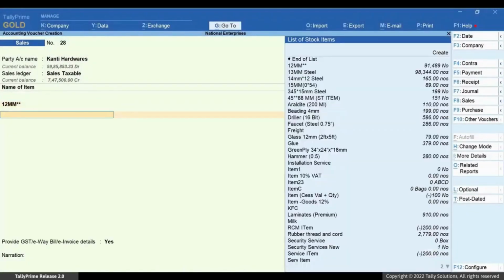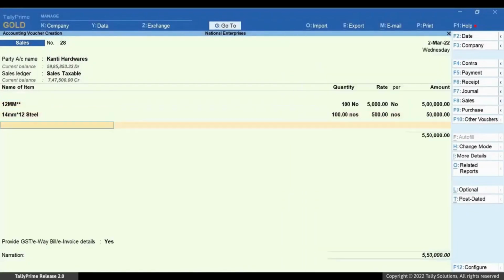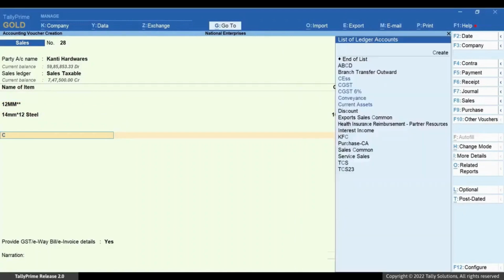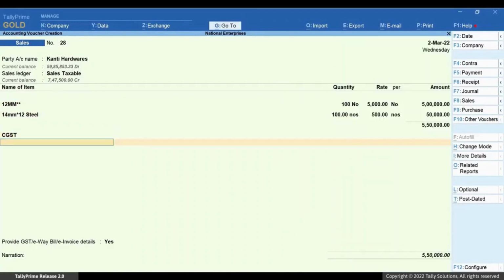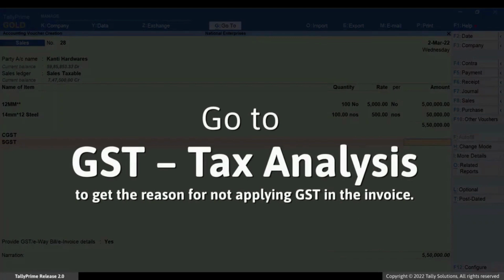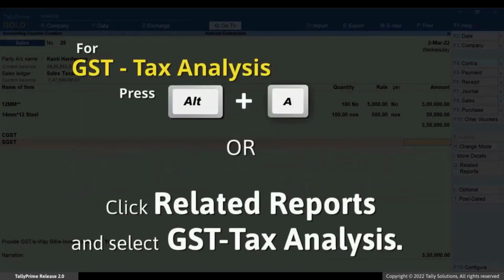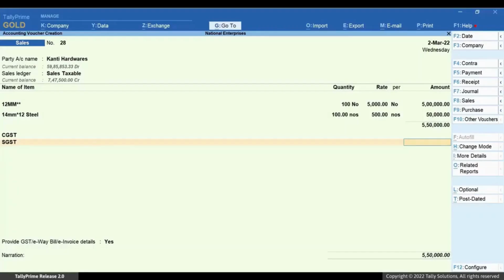Select the items. You will now select CGST and SGST ledgers as the majority of transactions are local sales, and since you are not aware of the nature set in the sales ledger. Go to GST Tax Analysis to get the reason for not applying GST in the invoice. Press Alt-A or click Related Reports and select GST Tax Analysis.